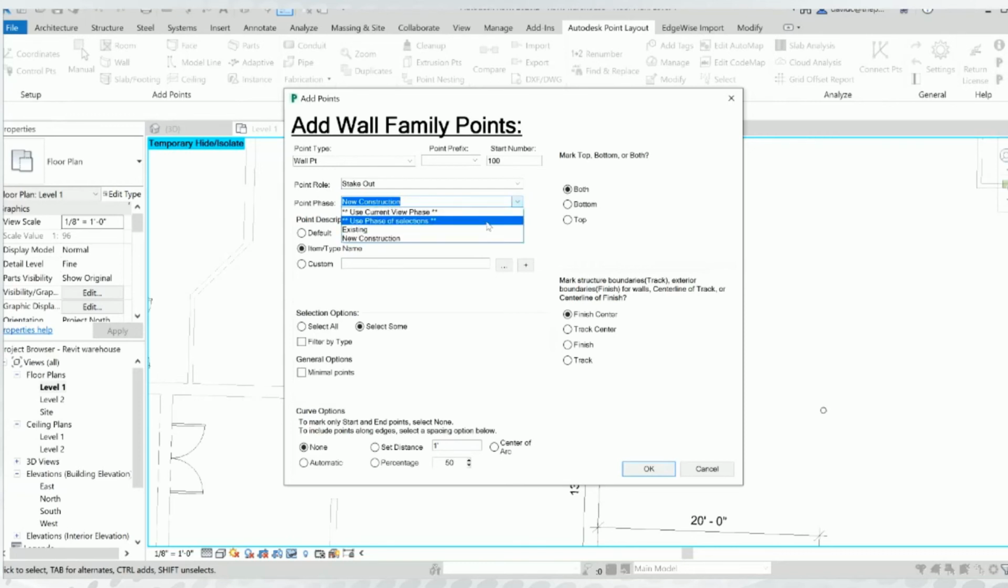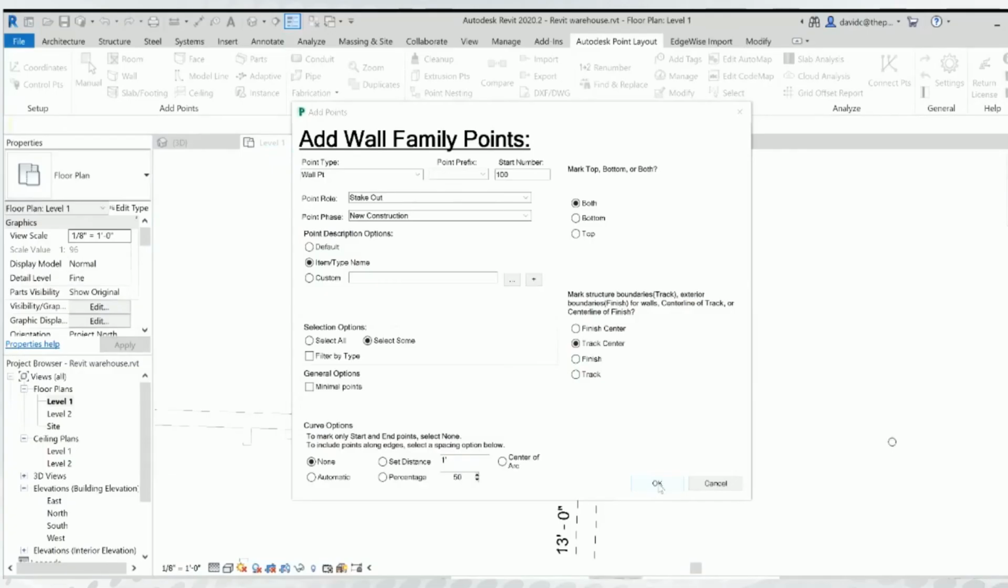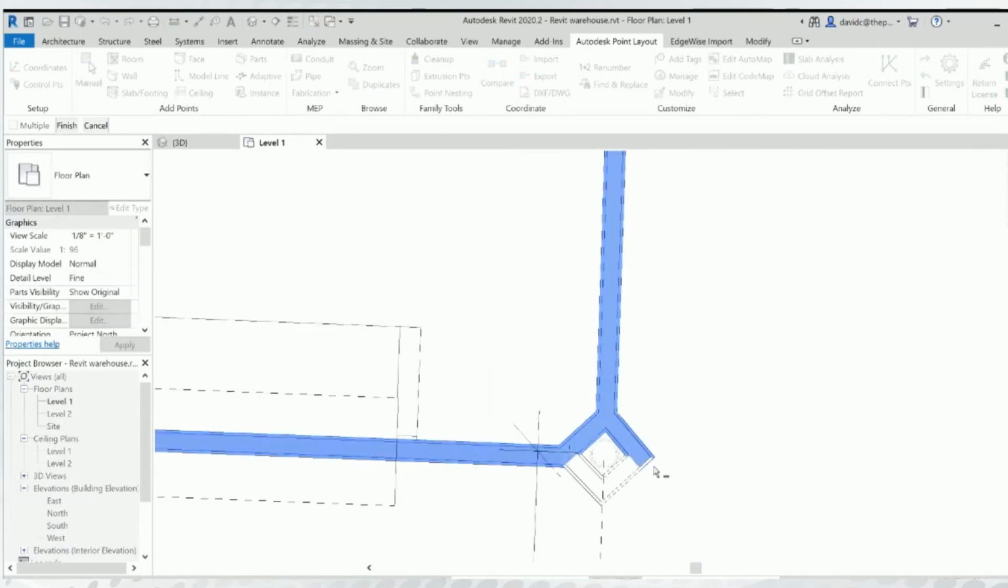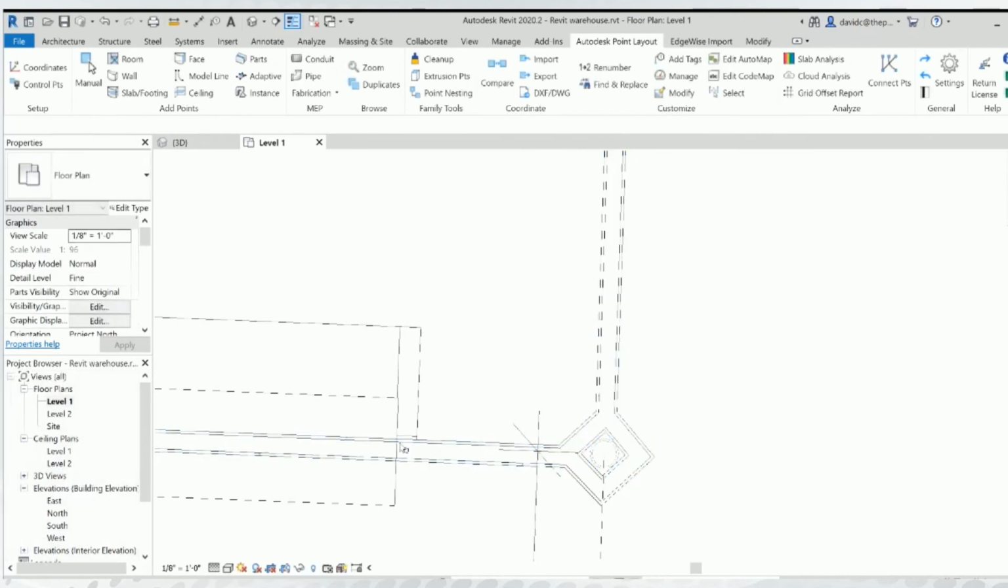Okay. Now, for this instance, I'm also going to choose track center because I want these points to apply down the center of my track. And then when you're good selecting your options, you're going to hit OK. So now that I've hit OK, I'm sorry, you're going to select the walls that you want to place the points in, and then you're going to hit finish. After you hit finish, you'll notice that the points do appear inside of the wall.